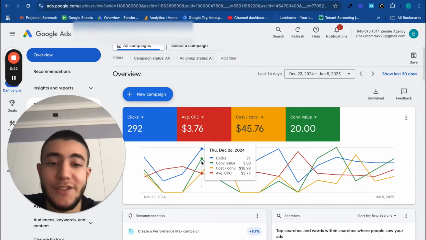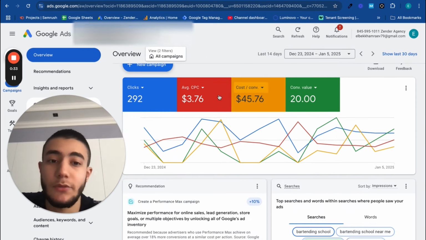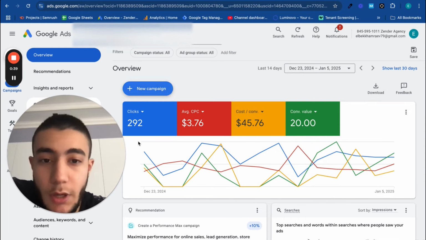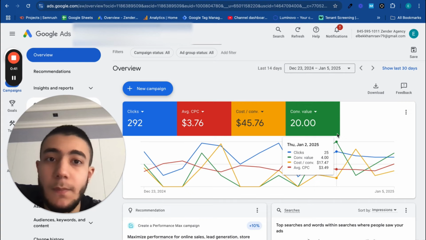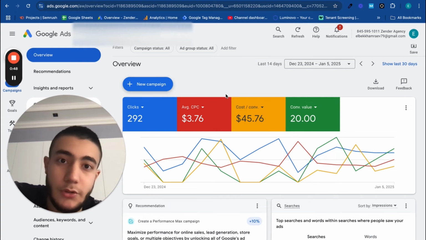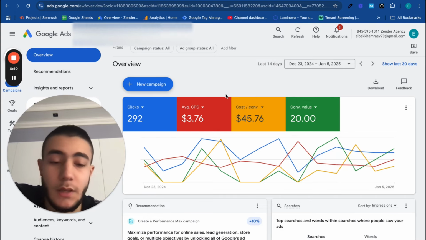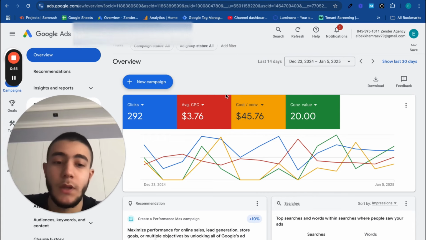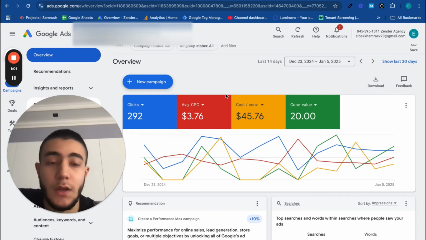And as you can see here, we're getting leads for $45, and for the last 14 days we got 20 leads. So we are very profitable with this campaign. We're getting a 600% return on our ad spend. The reason why we are profitable here is we set up budgets and keyword strategies properly.